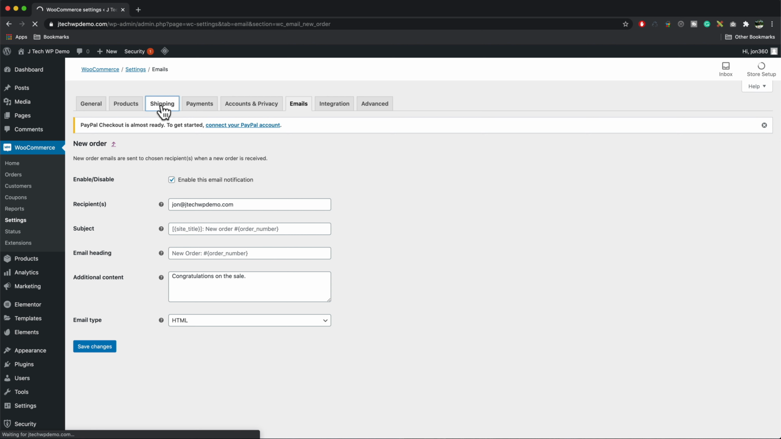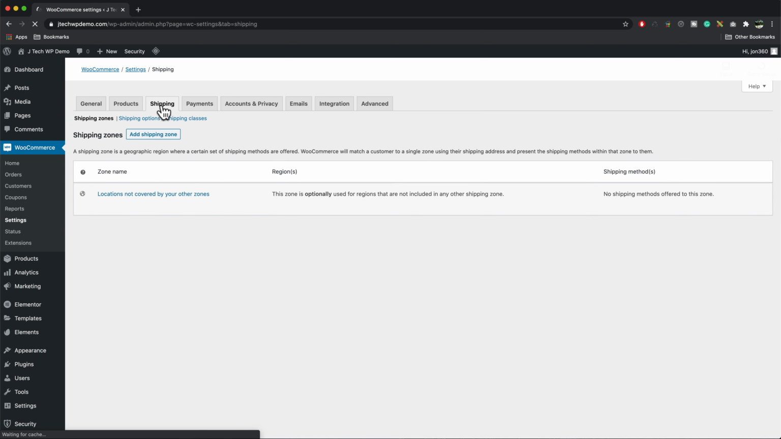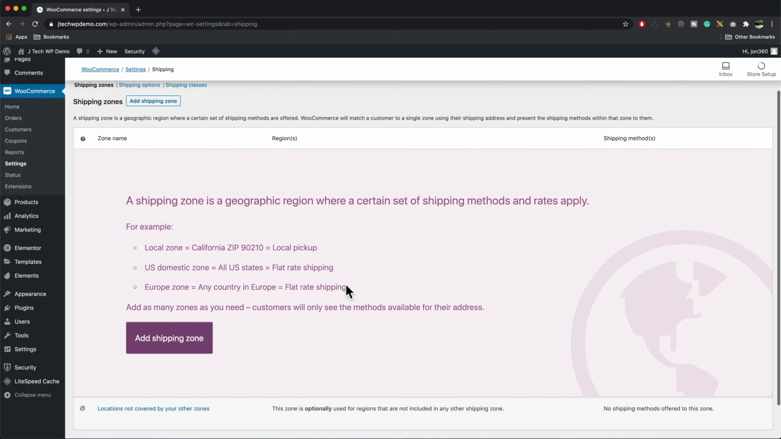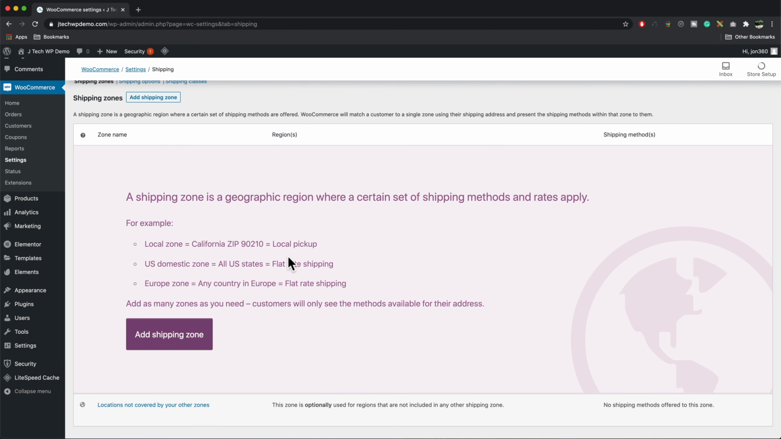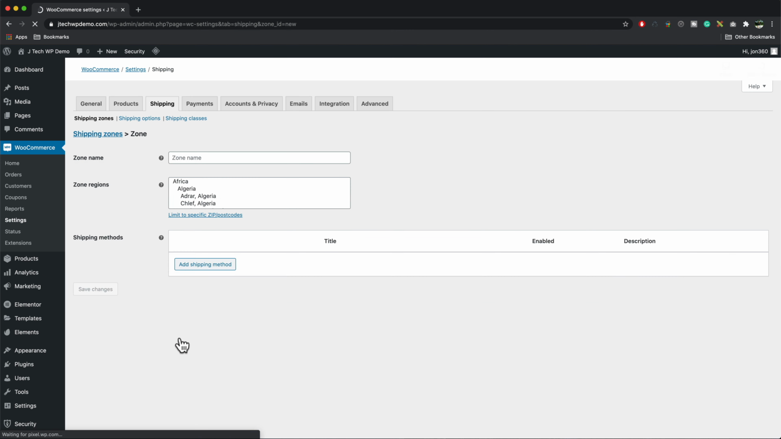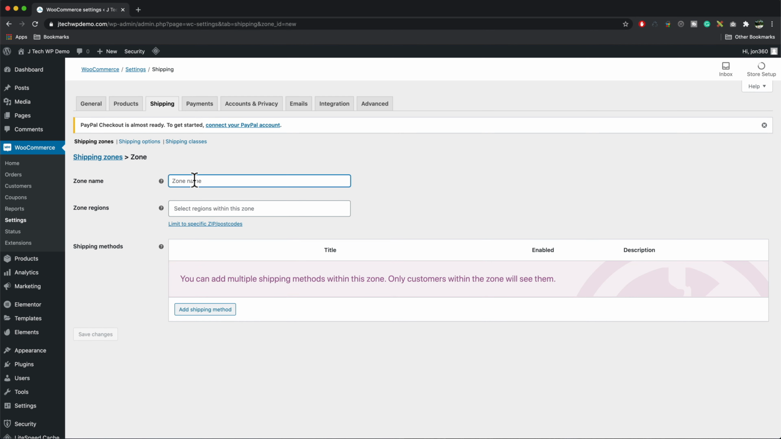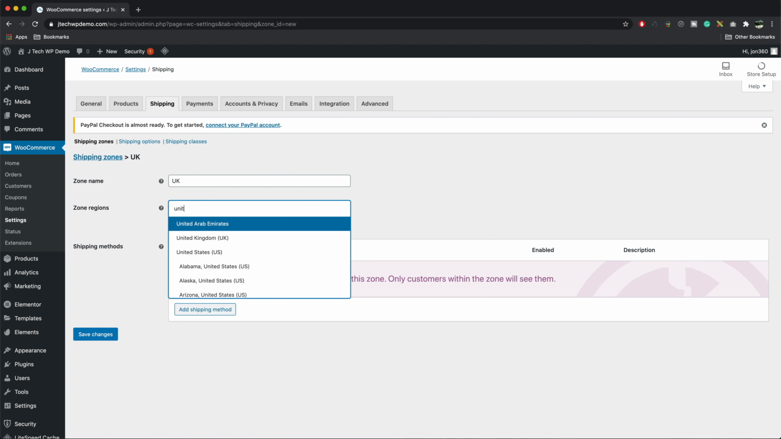Click on shipping. And what we need to do now is add a zone. I'm going to add a shipping zone for the UK. If you're in a different country, add one for your local country. I'm going to call the zone name UK. And then I'm going to search for United Kingdom.